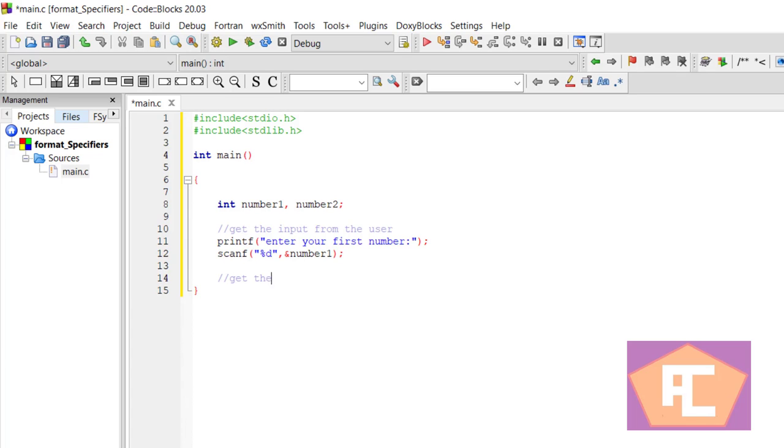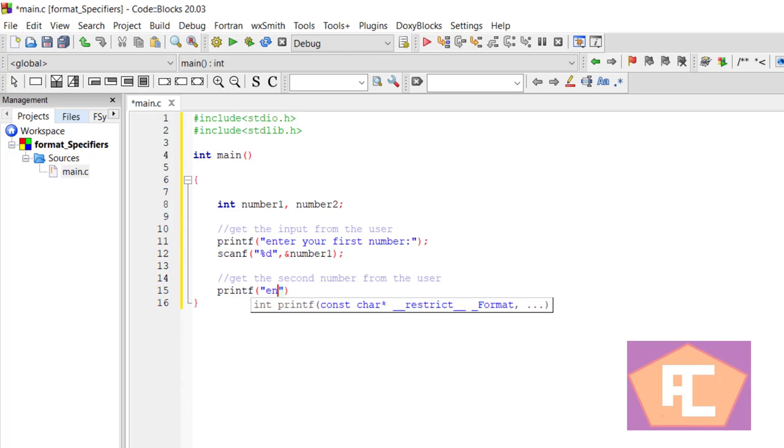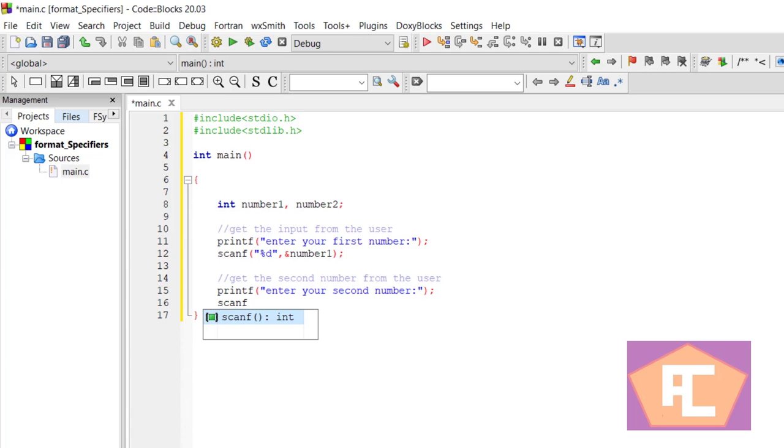Okay, now you get the second input from the user. So printf, enter your second number. So scanf, get the input %d, comma, ampersand number2, semicolon.